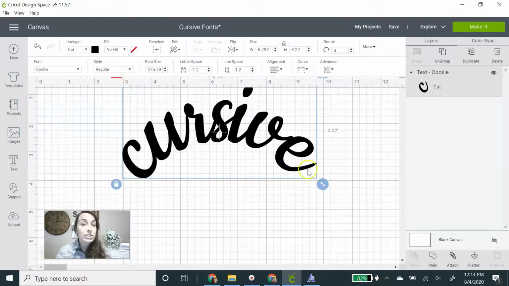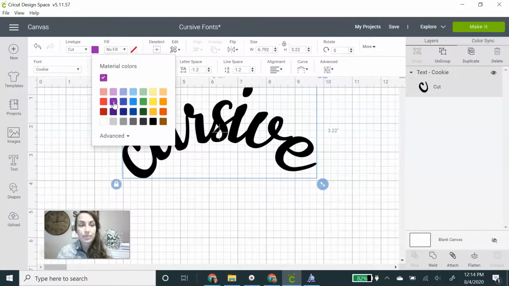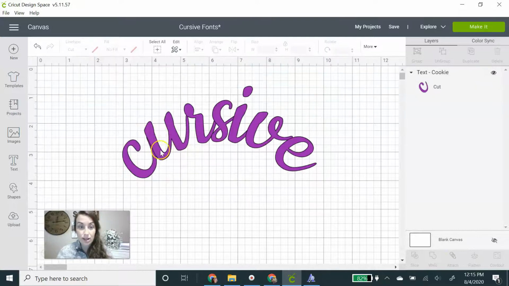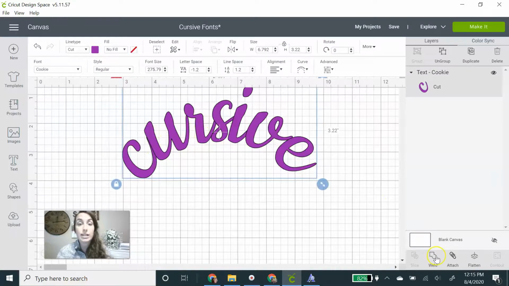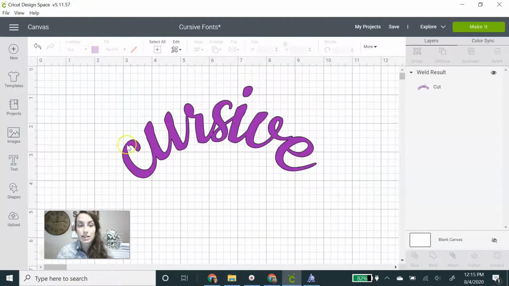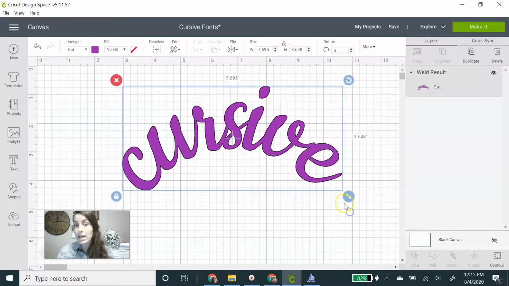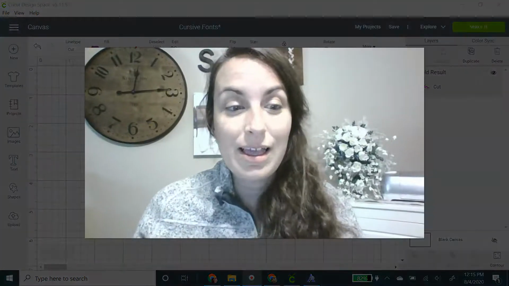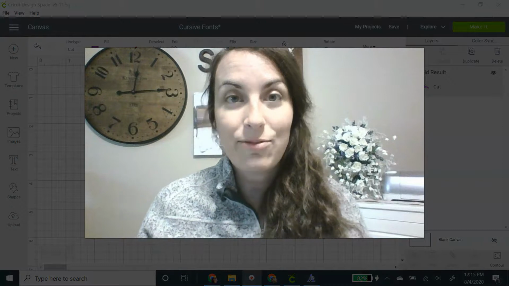And then remember, once you're happy, you want to weld it. I'll make this a color so you can see. If you see, it's going to cut all those individually. Once you're happy with it, you're going to weld it. That's the last step you do. And it's going to make that nice outline of the whole thing there. But once you weld it, you can't edit it at all. I cannot make this curved. I can't change my letter spacing. So make sure that's the last step you do. I believe we did everything on my list.